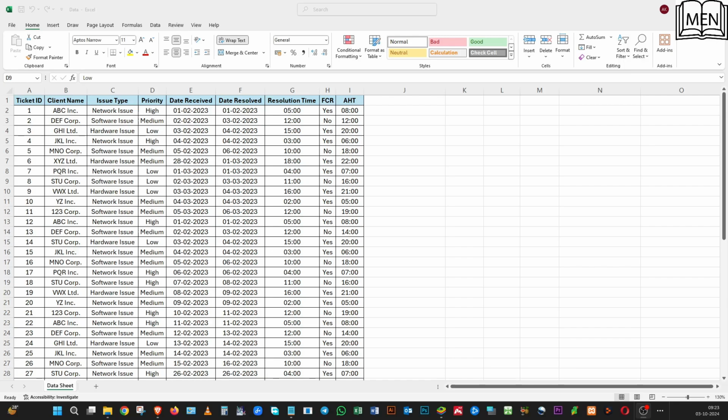So on screen, you would see we're talking about some ticket IDs for a couple of clients. They have some issues, and those issues have been categorized as high, medium, and low, which sets the priority. Then we have date received and date resolved. There are certain days when the issue was carried forward to the next day.